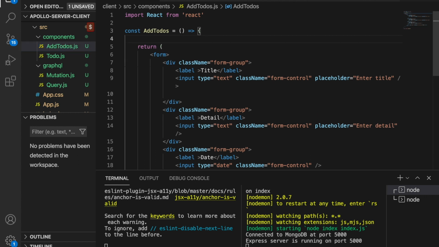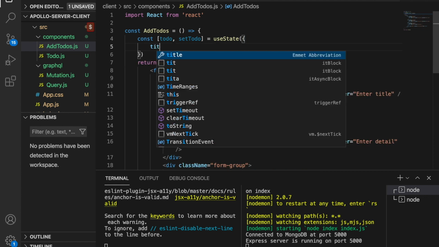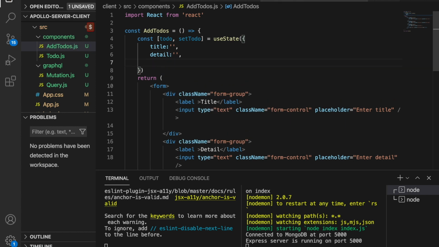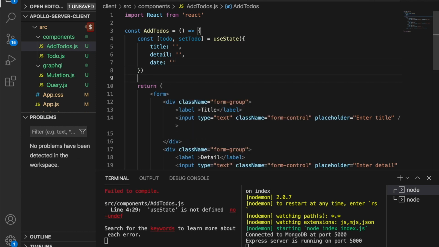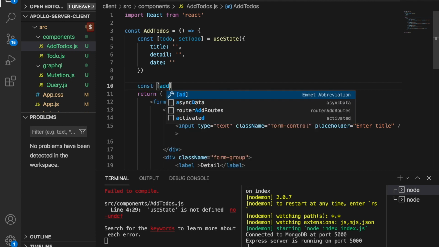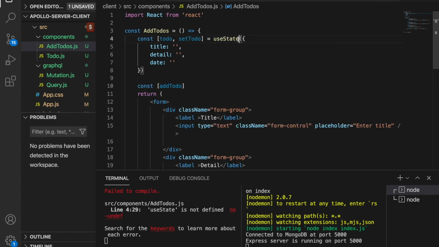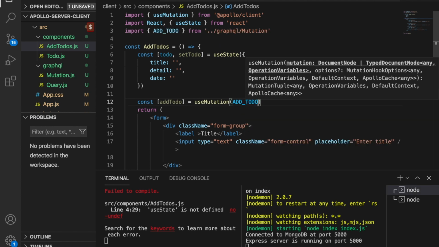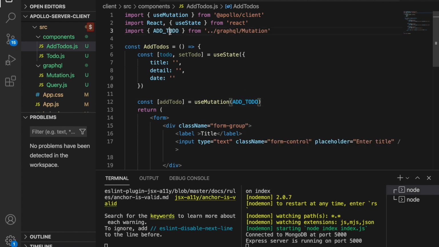After we create this, we can go back to the AddTodo.js, and we need to create a state, so we use useState, and then we set todo, and then we initialize the state to be an empty title, an empty detail, and also an empty date. And then we also get the addTodo function by using const addTodo, and we have to import useState, and we also need to use useMutation, and then we use addTodo, and it will automatically import addTodo and also useMutation.